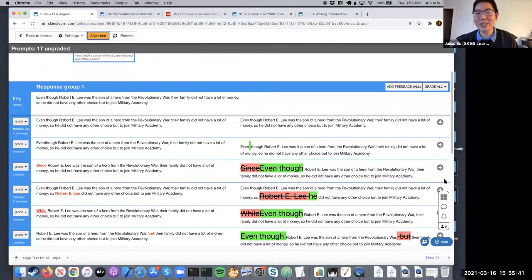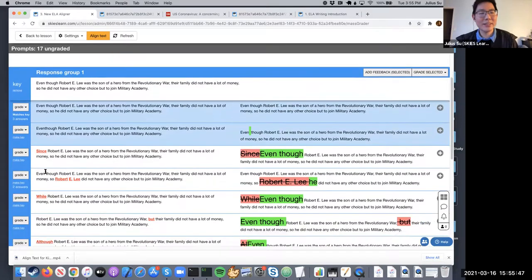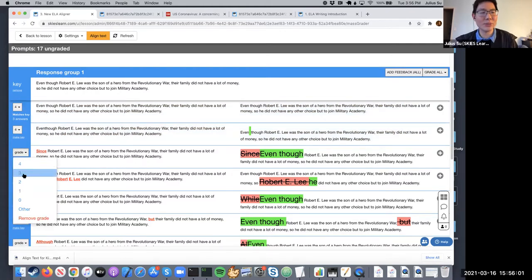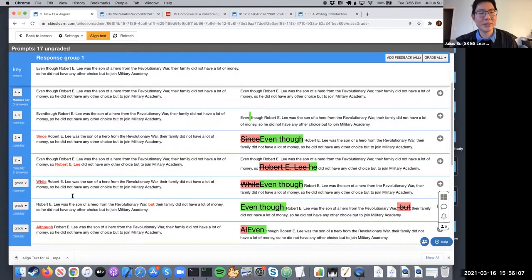The first thing you might notice is that the first two answers are pretty much correct. Then you might see some other answers here. And now we actually have to think a little bit. Even though he was the son, their family didn't have money. Since he was the son, their family didn't have money. That doesn't make sense. Since doesn't work. So, you know, this guy gets a 2. Here they have a pronoun issue, also a 2.